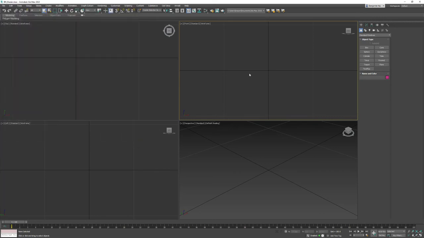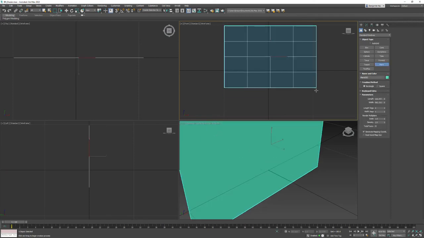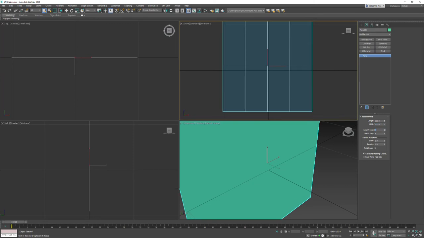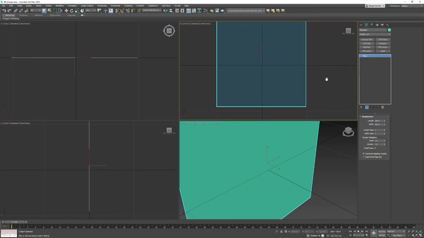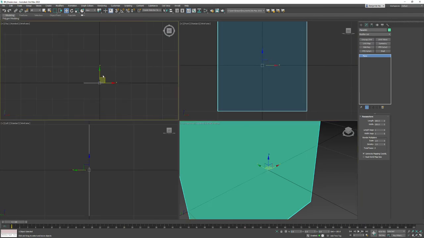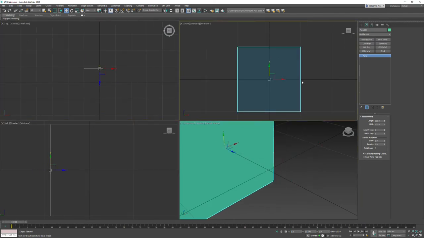All right. Let's go ahead and here in the front, I'm going to make a plane. Go to modify, and I'm just going to square it off. Let's see, 200 by 200, and only one length and width segment. Now let's zero it out in the world. And hey, let's just move back a little bit.